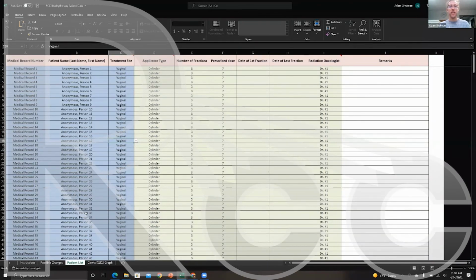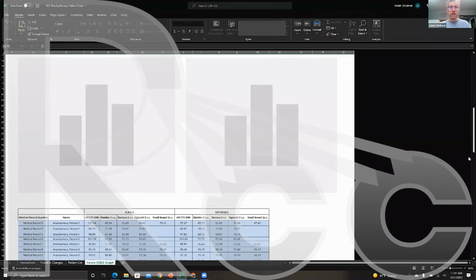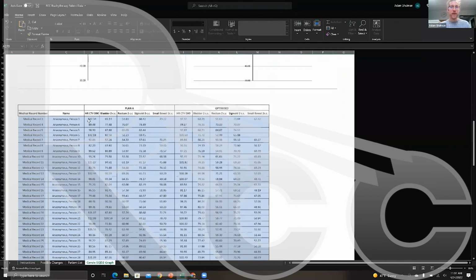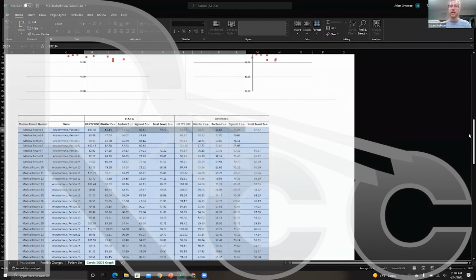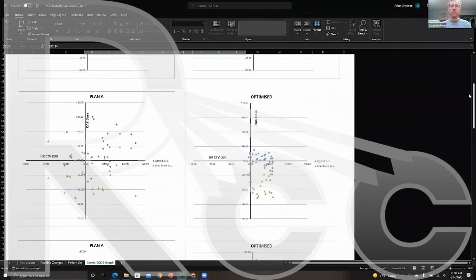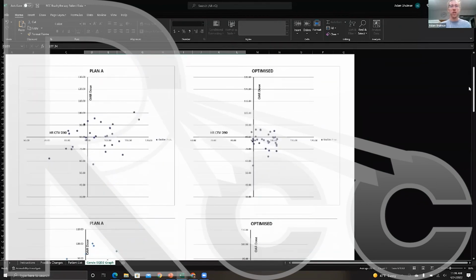It's all drop-down menus again. And what happens is you will just input your data here, your finalized summary data of EQD2 for your plan A and your optimized. So each time you finish a patient, you just type that in, pretty quick and easy, and it creates all these plots for you. So these are really cool.